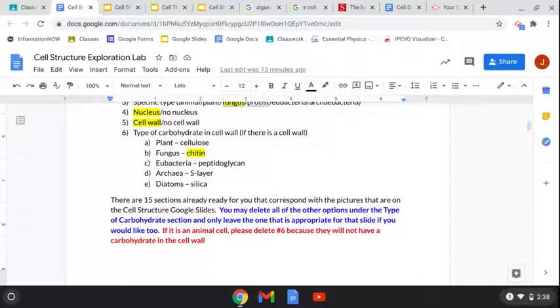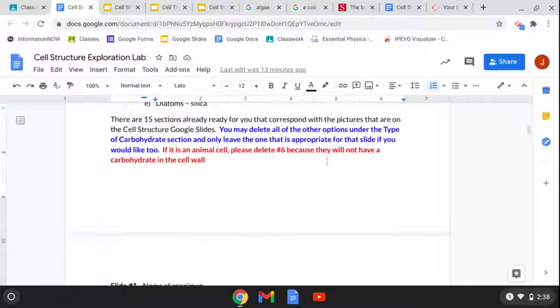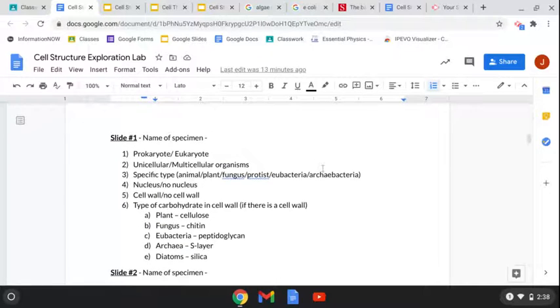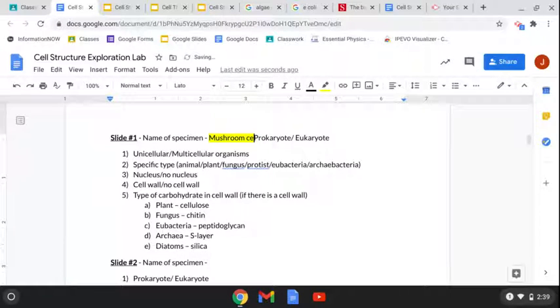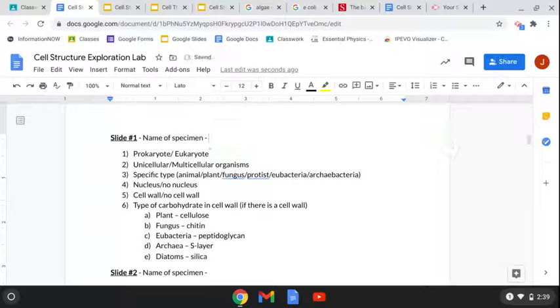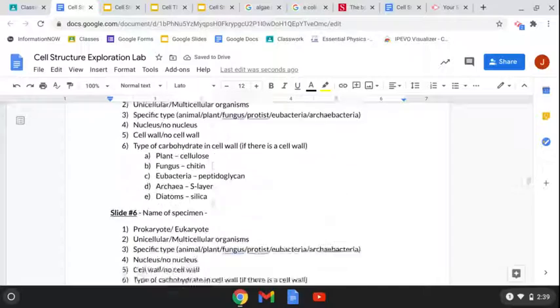But what I do want you to do is if it's an animal cell, please delete number 6 entirely. So you will just highlight it like this and get rid of it because it's not necessary, because animal cells don't have a cell wall. So again, you have 15 sections already set up like this. What you need to do is at the top, you're going to type in, the first one was a mushroom. So a mushroom cell, so I'll type that in, and then I want you to highlight it. I prefer yellow, but you really can highlight the color that you choose. So a mushroom cell, and then I would go through and highlight the appropriate things. You'll do that for each slide. I do have the number on that for each one. And so each one has its own separate section already ready for you to do.